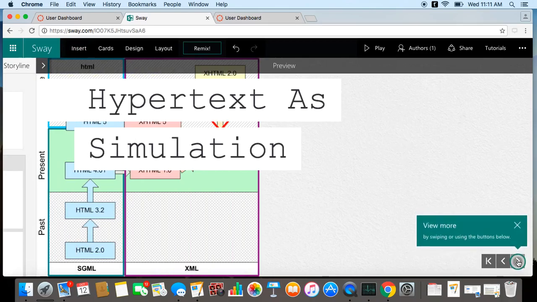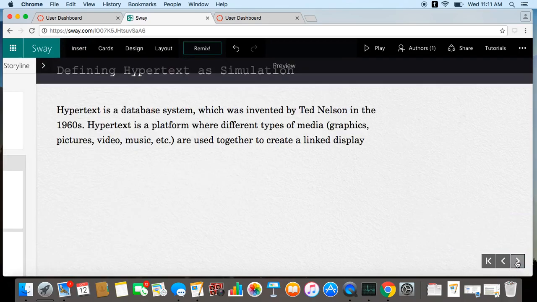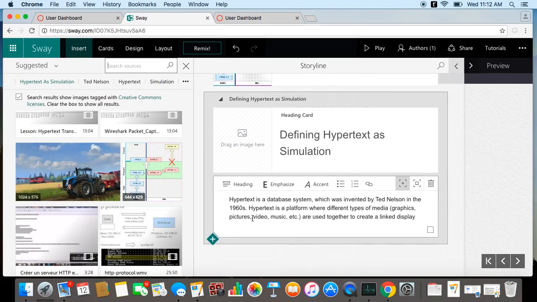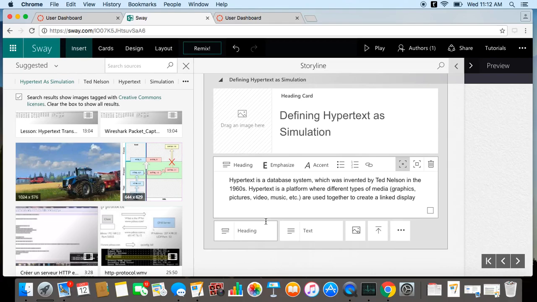Now I have these buttons show up because I have created more headings. I have more slides or more cards. And I swipe. And here we go. I've now created a slide that has the first part of my text. Right? Okay. Let's go back. Now, if I don't create a new heading, I can just add more content into this slide. Right? So let's do an image.